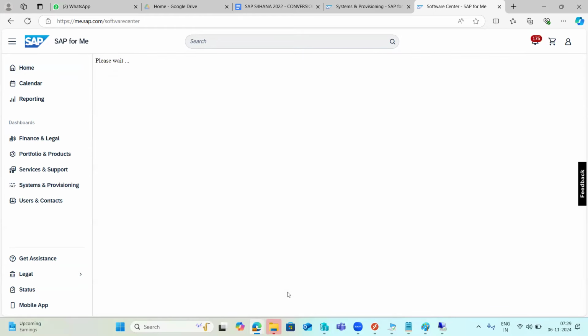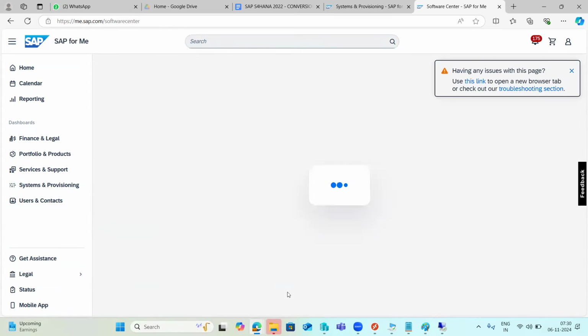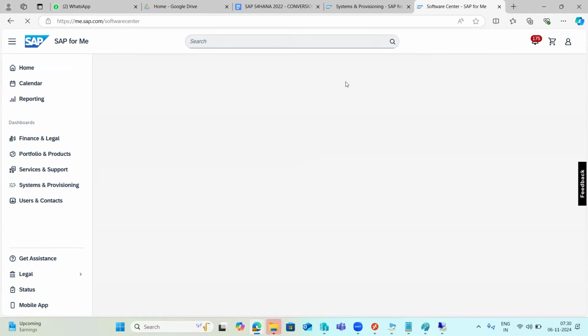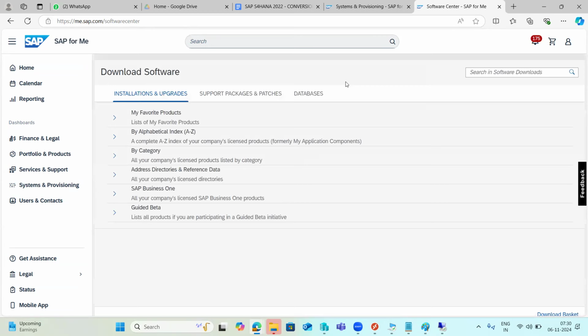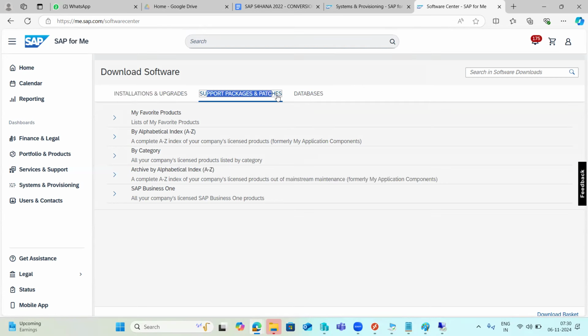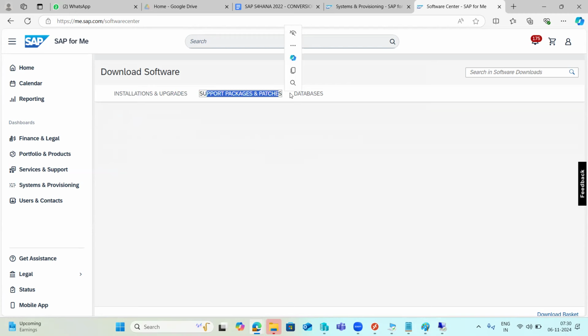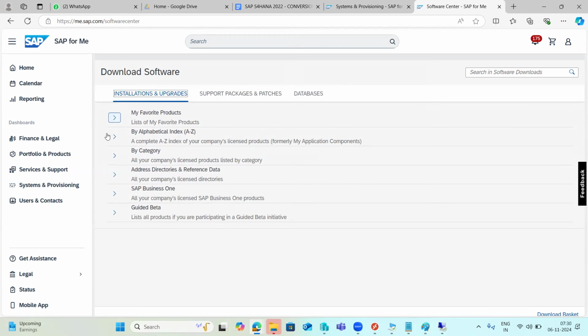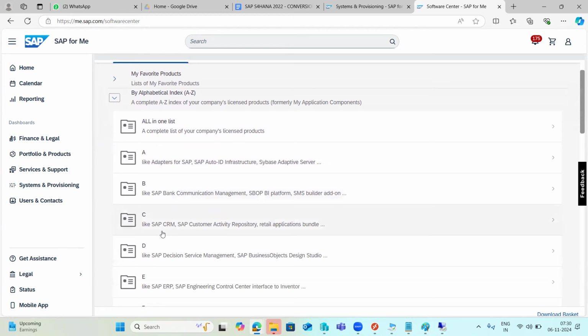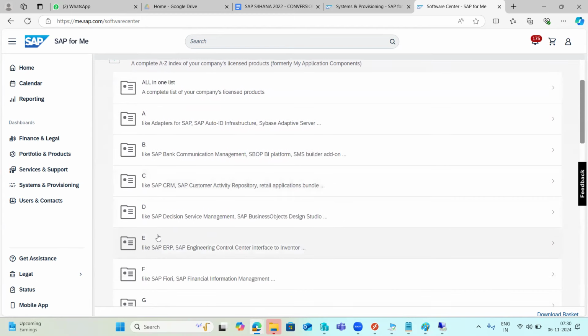In the Software Download Center, all the softwares are arranged in alphabetical order, so we need to download the softwares by alphabetical order. See here: installations or upgrades, support packs and patches, and databases. If you are doing the installation, then go to the installation section by alphabetical order. Then choose which installation product you want to download.